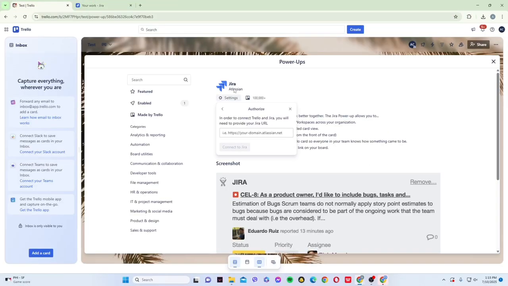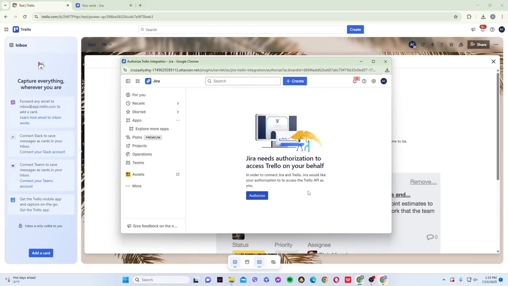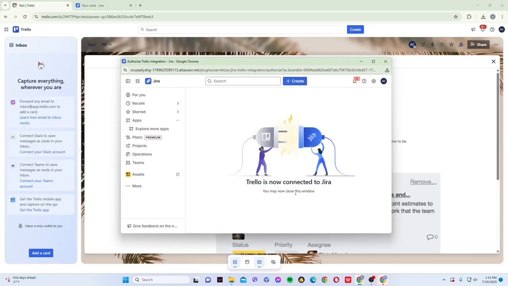Now go back to Trello and paste it in there. After that, just connect to Jira. Now once in, you just need to authorize your connection and your Trello is now connected to Jira.